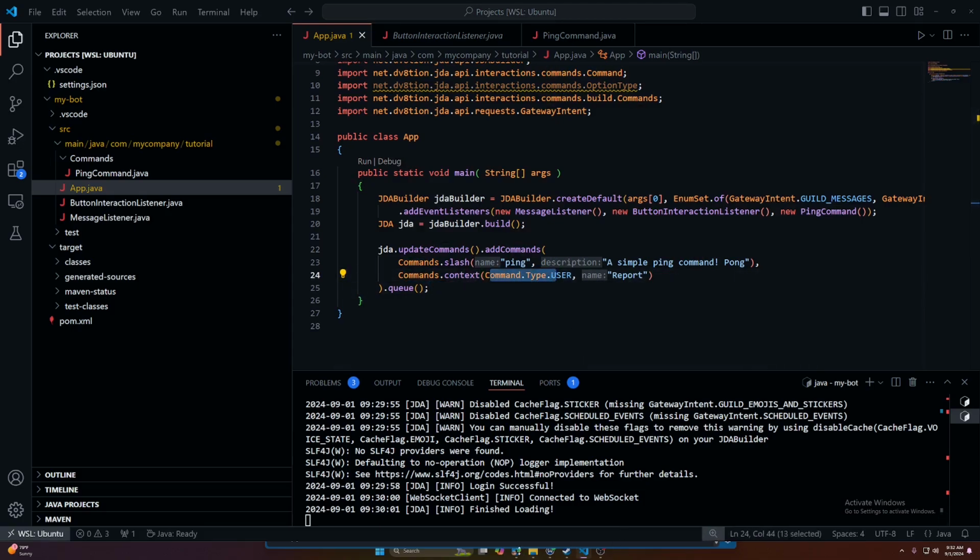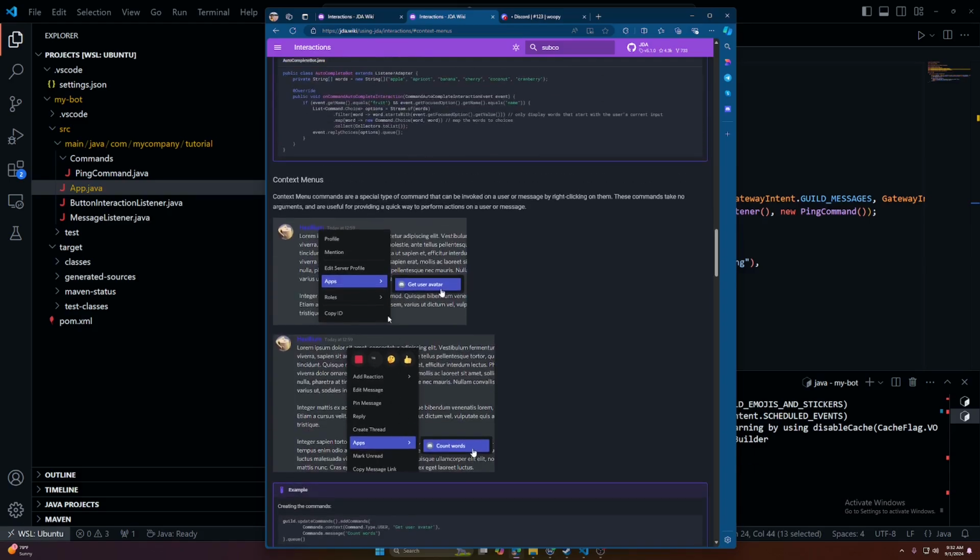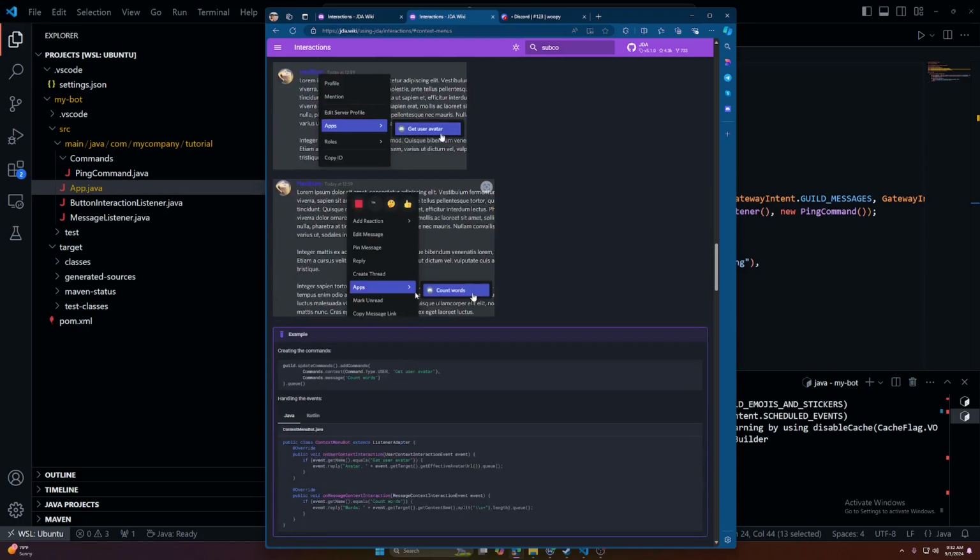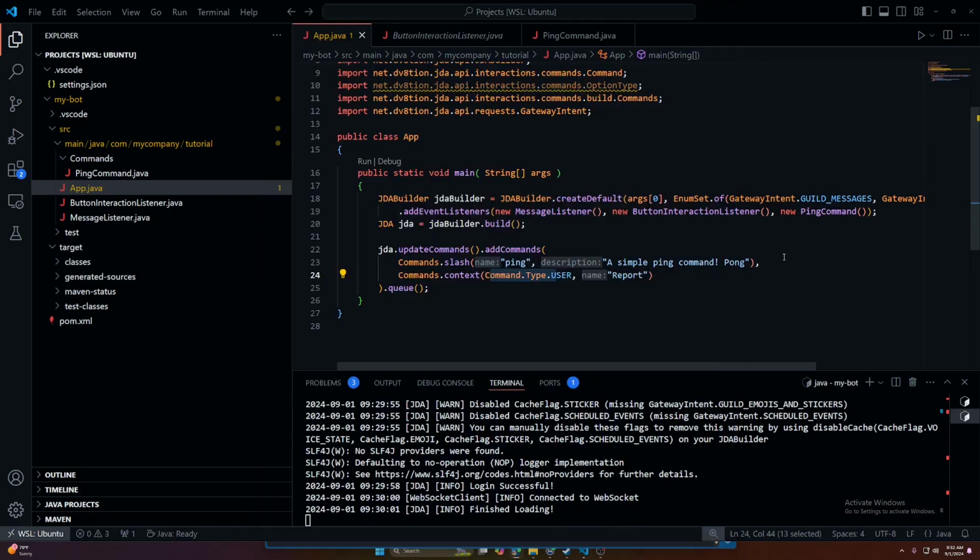If I go right here, as you can see, it shows two different examples. In this image, they right-clicked on a user, and we got these options. And in this image, they right-clicked on a message, and they showed this. Because we have different context menus for different types of events. In my case, I'm going to be doing user, and I'm going to be doing report.